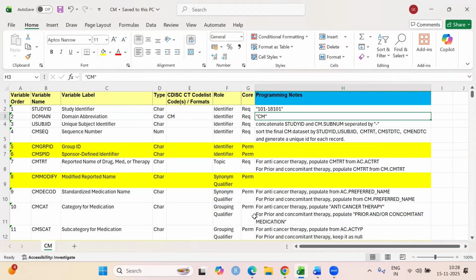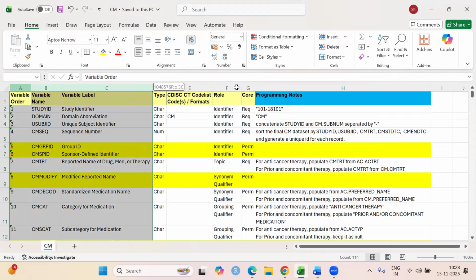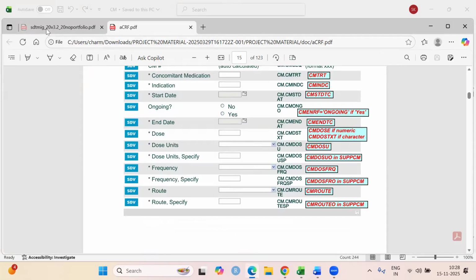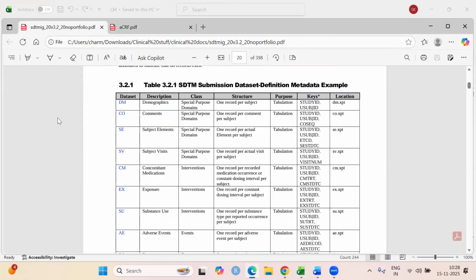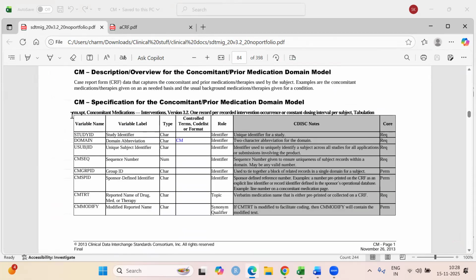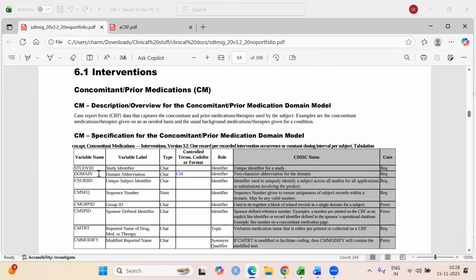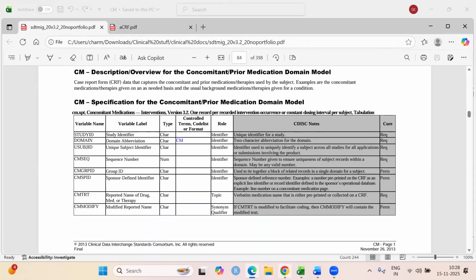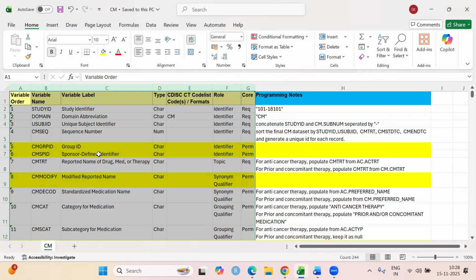Before we go further, let me recall how we are getting all these variables. To get all this information, the tedious task is to copy paste from our SDTM IG version, which we are using. So in this study, I'm using the 3.2 version. From there, you can definitely use this section and copy paste it here in your Excel format.